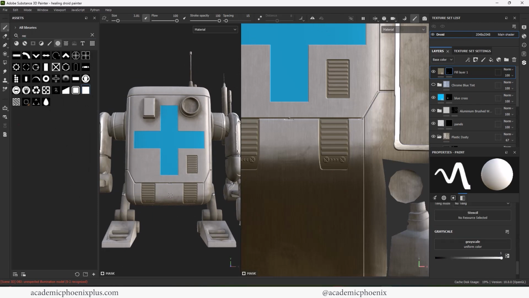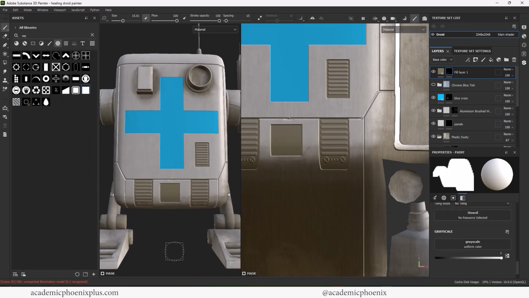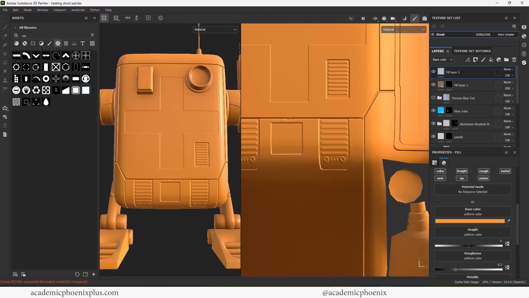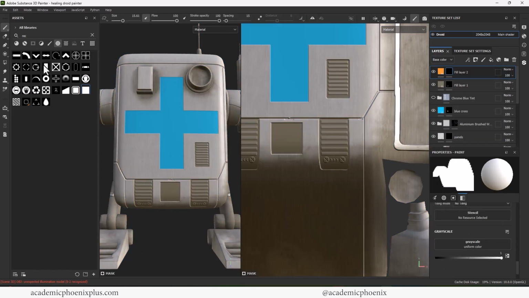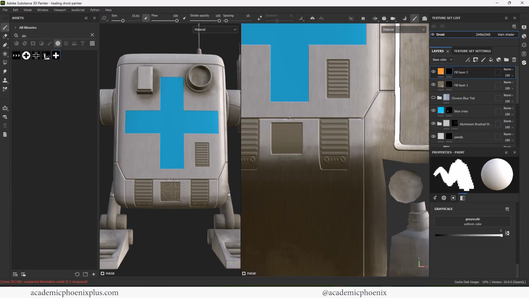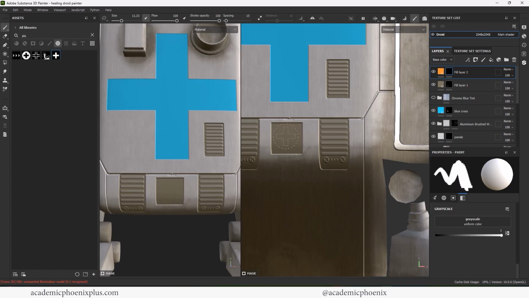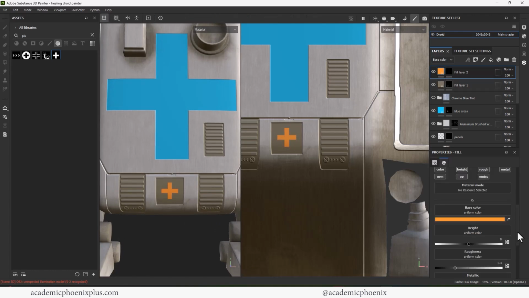The next part is adding another square at the center bottom of the droid, and this time I wanted to add a little bit more medical symbols. So in this case, I'm going to add an orange layer, and I'm also going to increase the height, but also I'm increasing the emissiveness because I want this to actually glow.